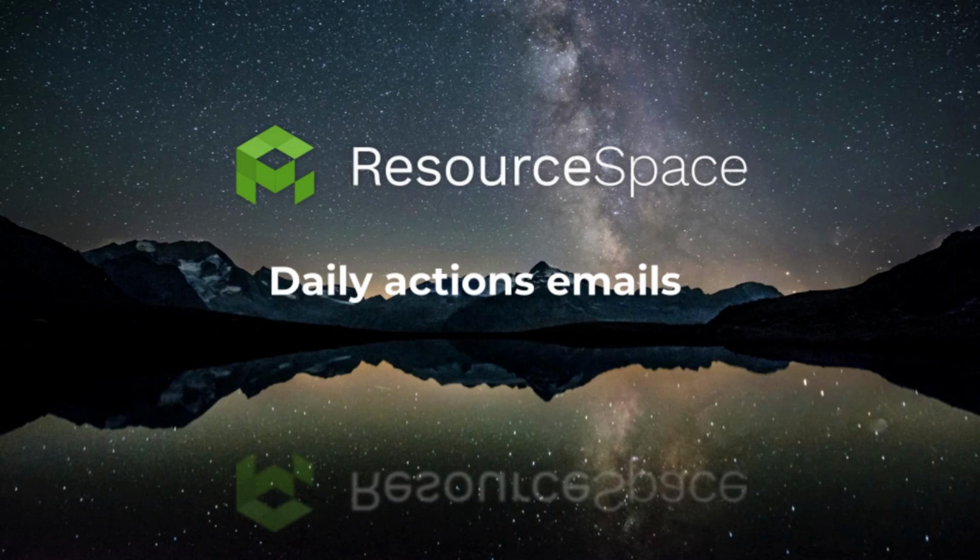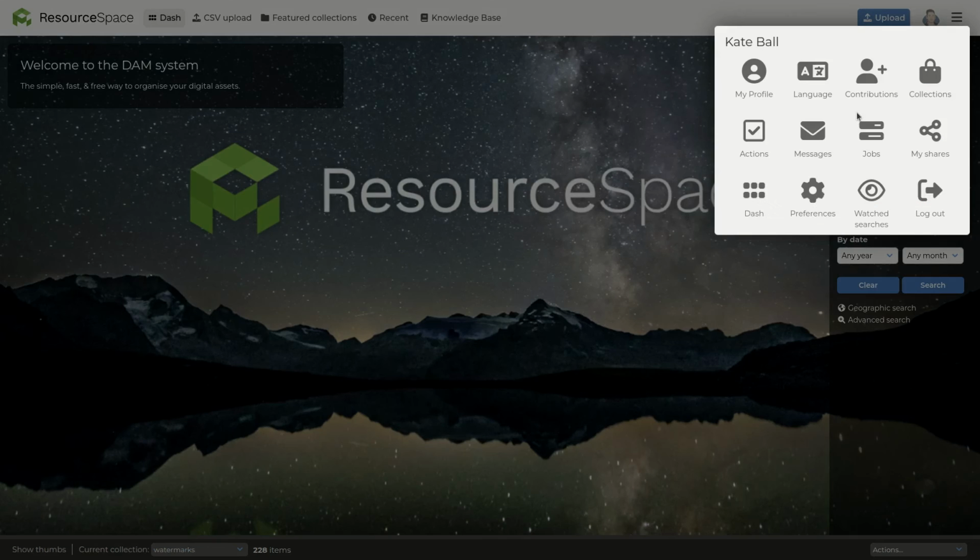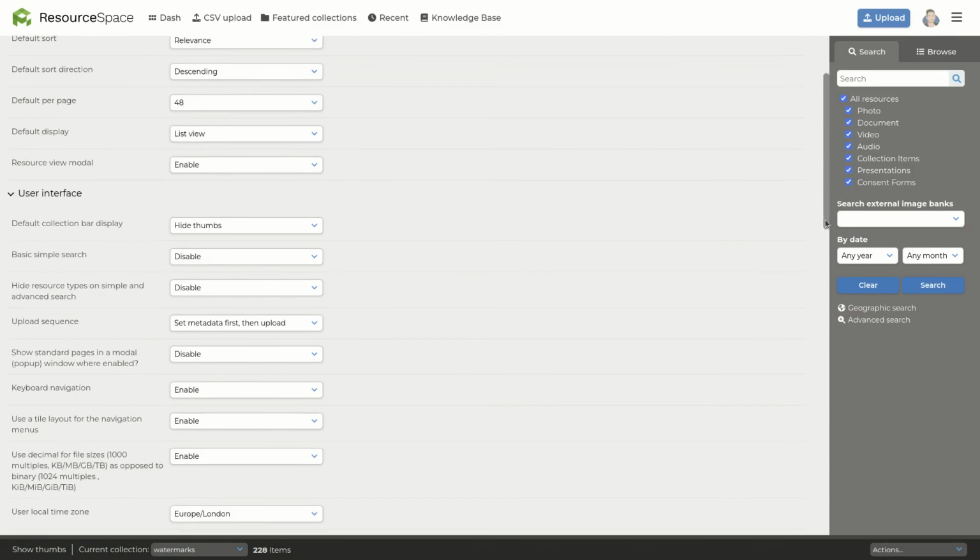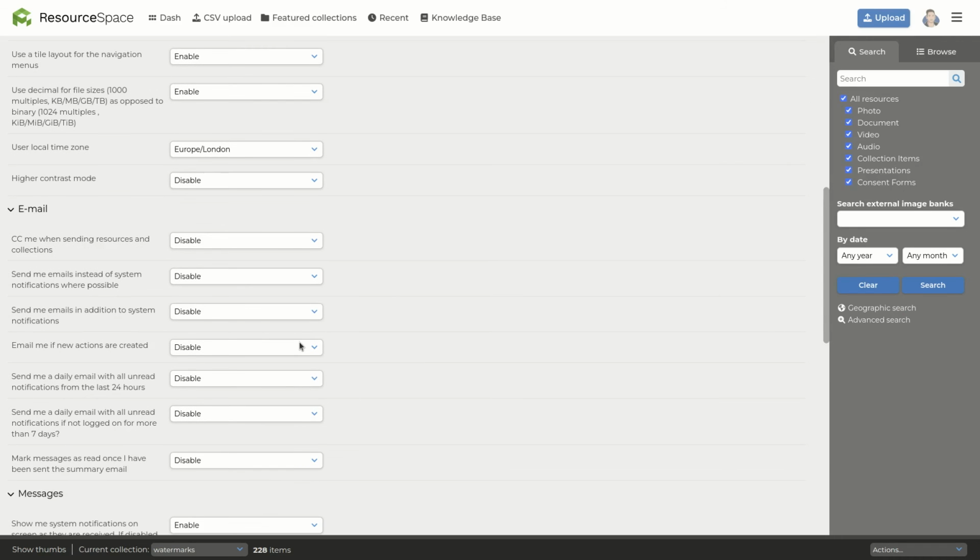In this release, we've introduced a new email preference that allows users to receive an email with a summary of all outstanding actions waiting for them in the system. This can be turned on by clicking into the user menu here, scrolling down to Email and selecting Enable next to Email me if new actions are created. This will only appear if the user has an email address associated with their user account. The frequency is configurable, and this will email you with a summary of things like user account requests, resource requests, and workflow state changes.